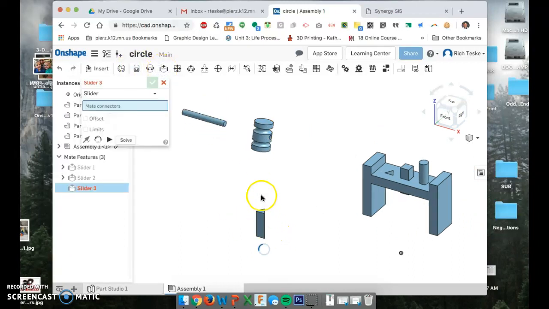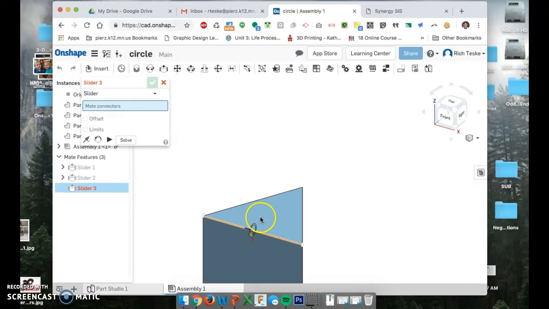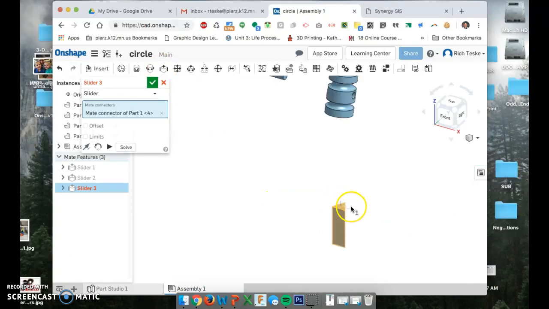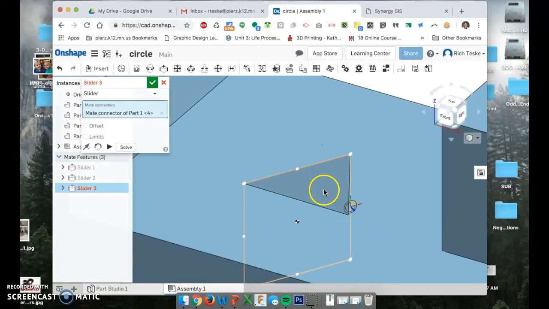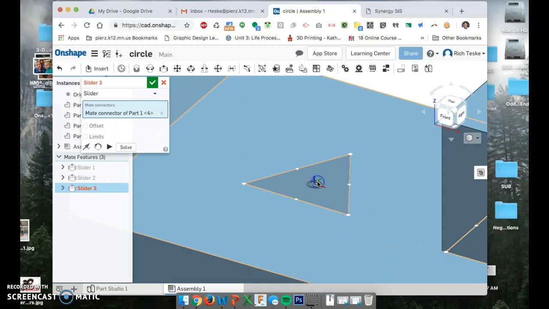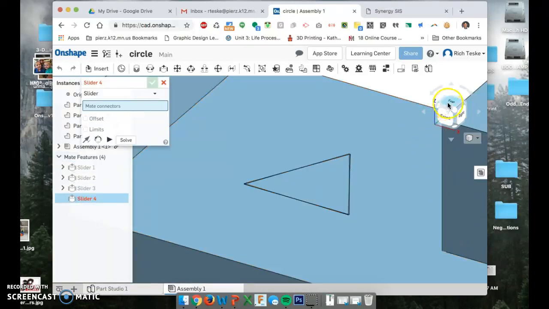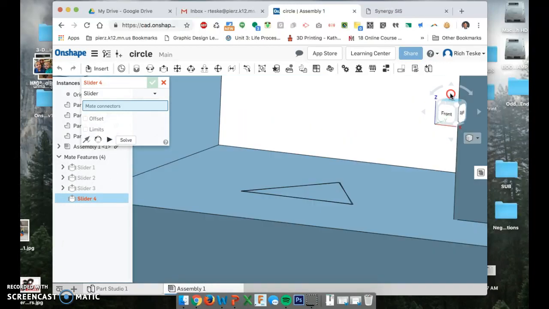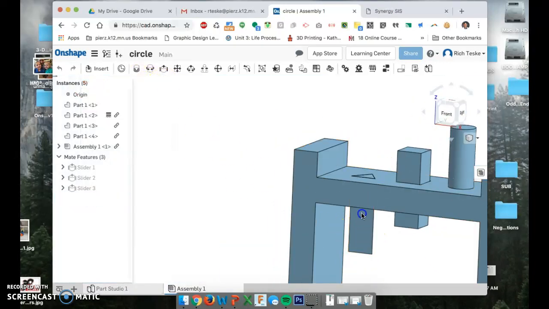Okay, so I have one more to do. I'm going to pick the slider mate, and here again, I'm going to get the top of this. There's the top of it. And I'm going to get the middle of that. Now, again, I hit play and go, perfect. Got it. So now, looking at that, we're good. So now I can move this.